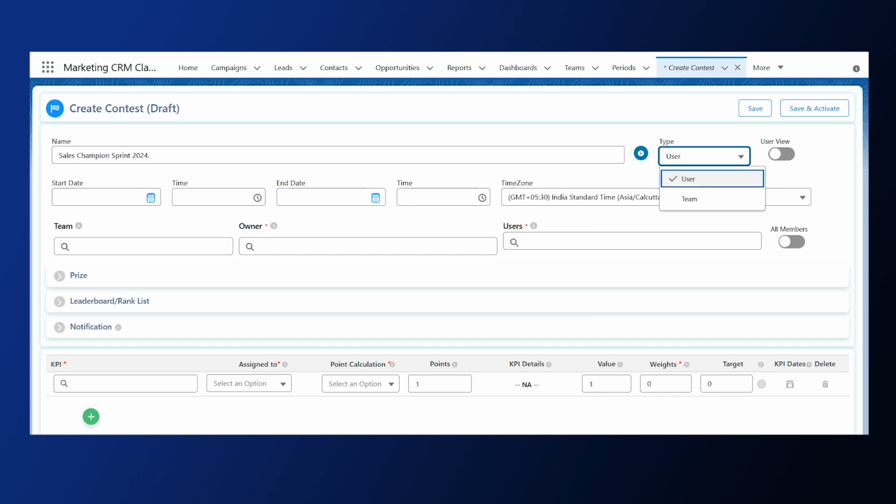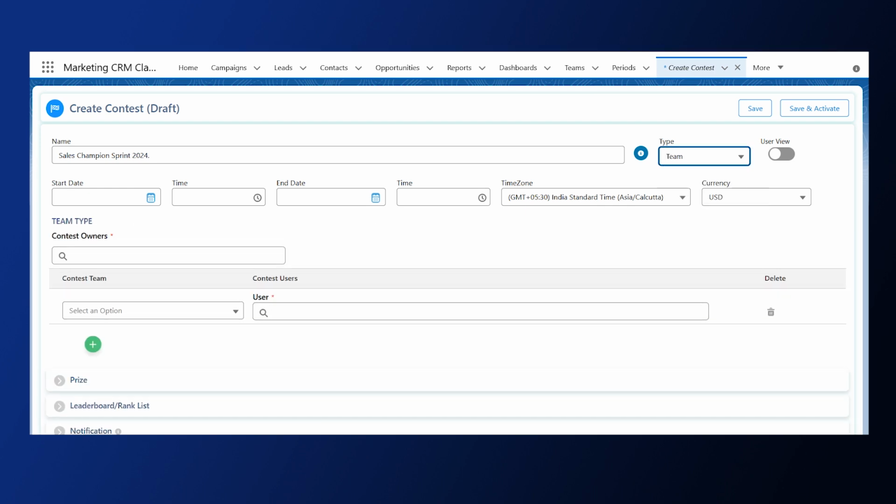Next, choose the contest type. You have two options, User and Team. We'll select Team, since this is a team contest. For user contests, check out our separate tutorial. There's also a User View toggle button. Enabling this will make the contest visible to users.